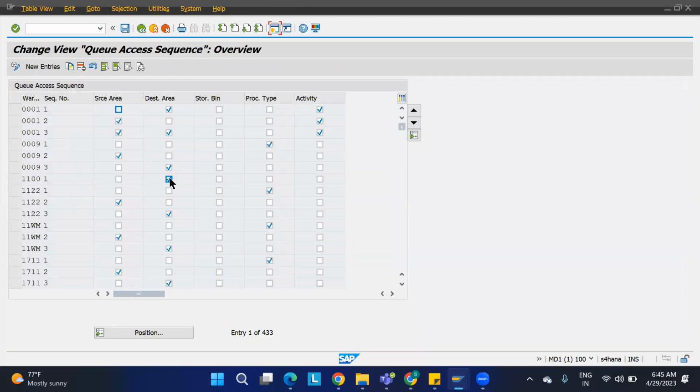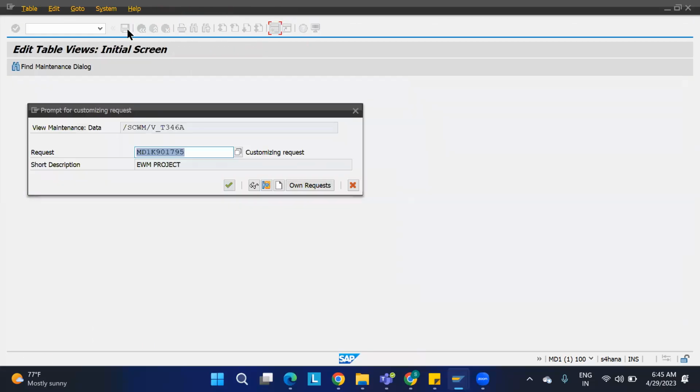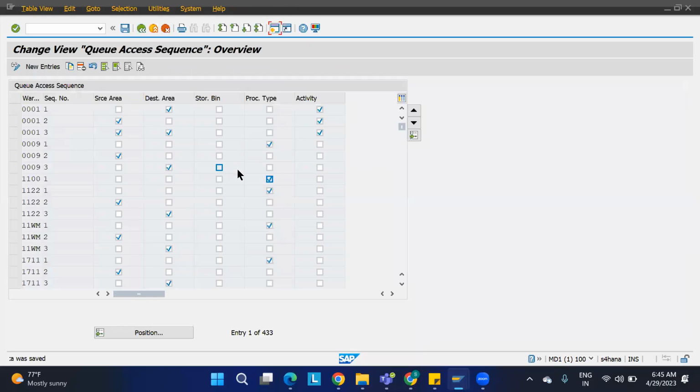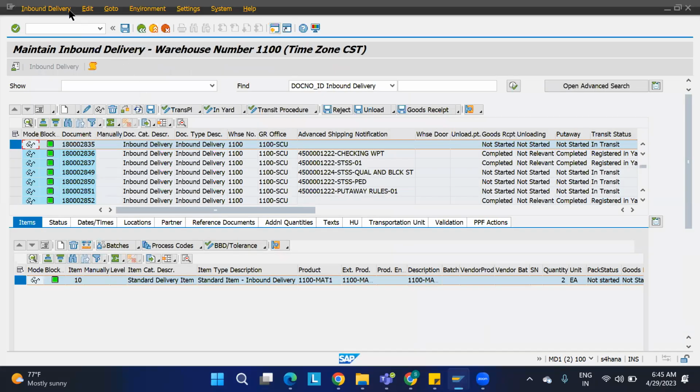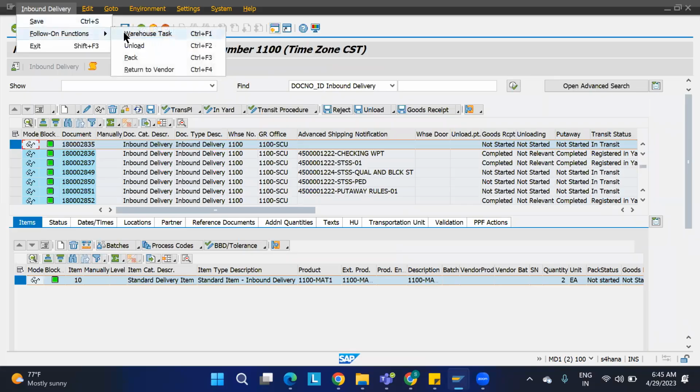For 1010, I need to remove the destination, then I have to give the warehouse process type. Based upon the warehouse process type, it is going to operate now. Okay, save it. Now I am going to check it. Go to follow-on functions, warehouse task.